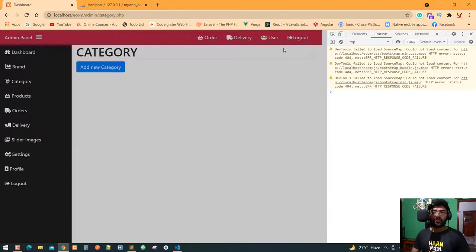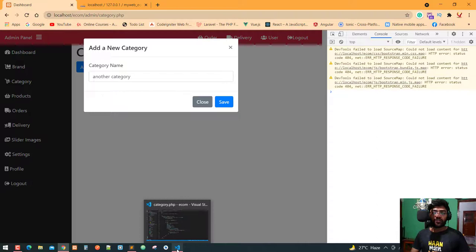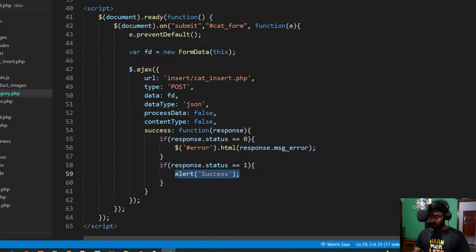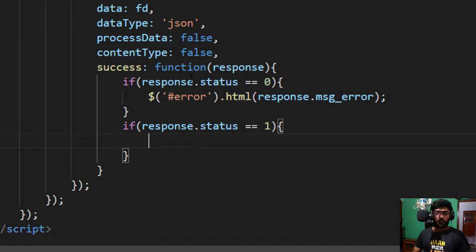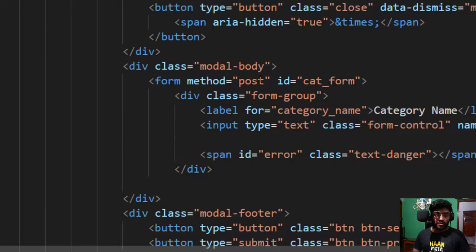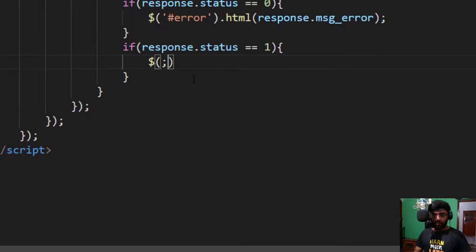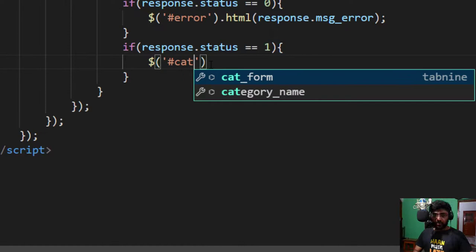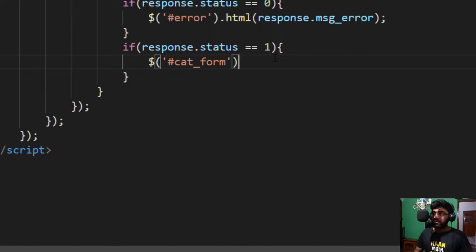but I want to hide this automatically. So what we need to put is, we need to reset this form, and also we need to hide this form. So I remove that, and where is the form? Here is our form whose ID is cat_form. So $('#cat_form'), and here is our reset, the value .reset.